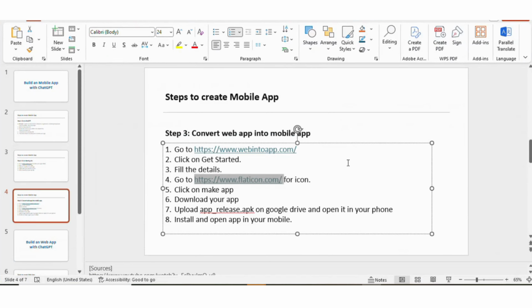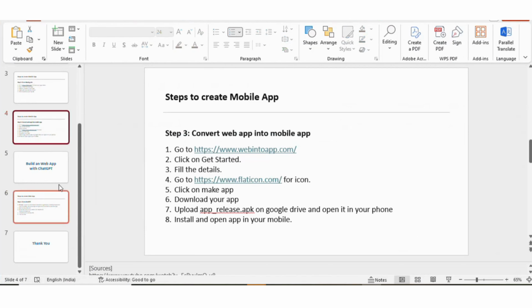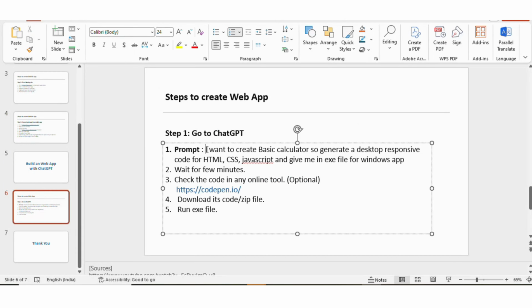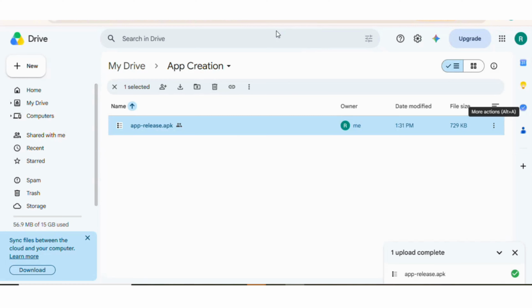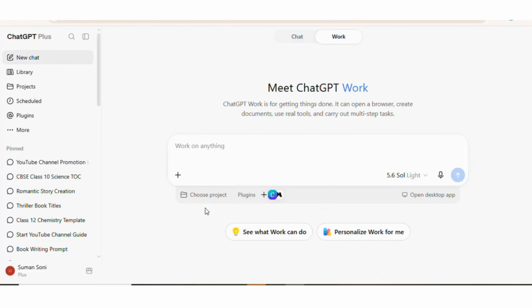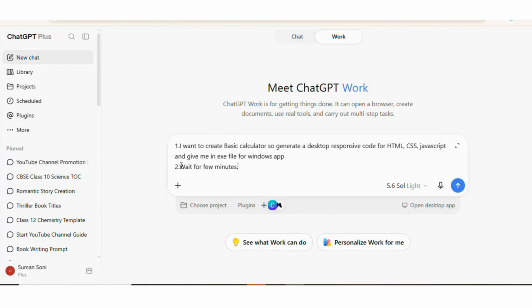How to create an application for your desktop. Okay. So it's here. So here is the prompt. Maybe sometimes what happens, the prompt doesn't work properly. So make sure you can modify it a little bit. So here is my prompt. I'll go to my screen. I'll use this new chat. Paste my prompt. Yes.